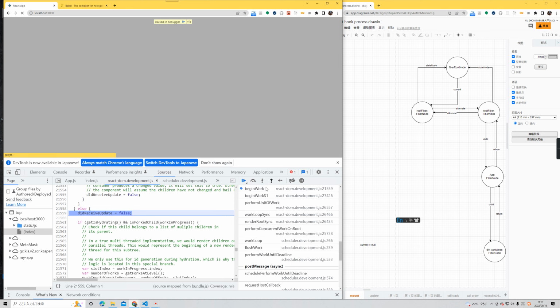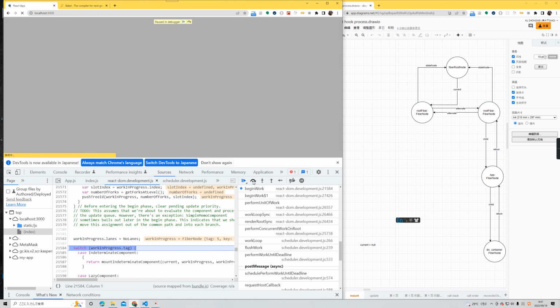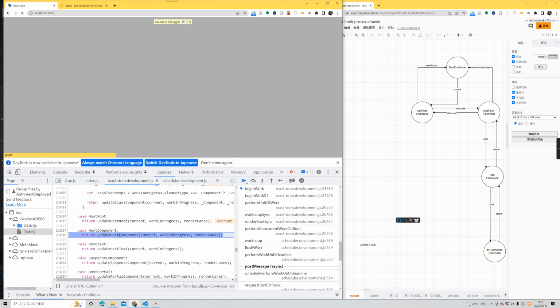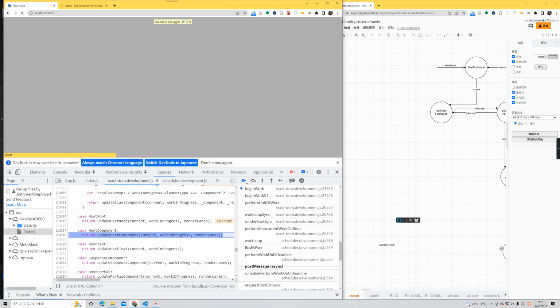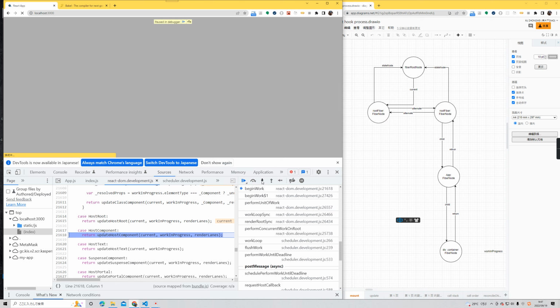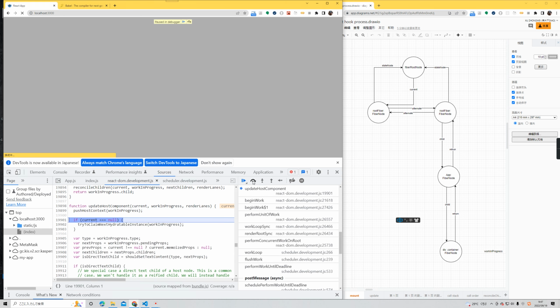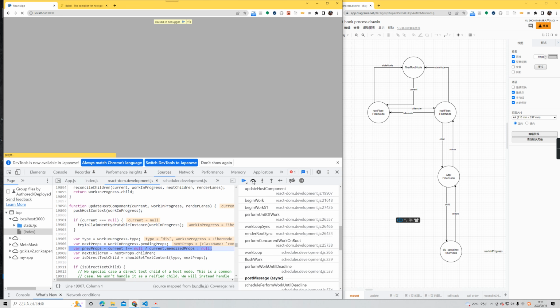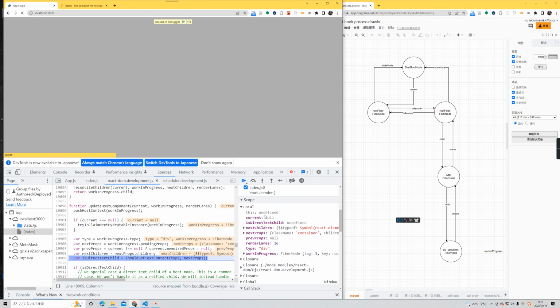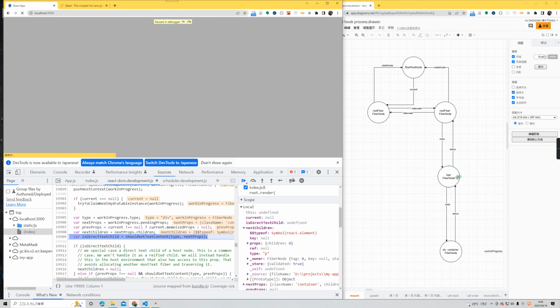And we update host component. Yes, this is a host component. And we have to update it to get the new children, new descendants. Yes, next children is a page. This next children is the React element, which is generated when we run the app function. It has been passed one by one to its descendants. This is a very great design, I think.